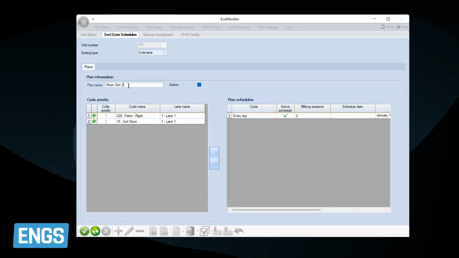Active, when selected, indicates the plan schedule is in effect. Deselect this option to make the schedule inactive for a period of time, saving the definition for future use. Click the Apply button to save the changes.